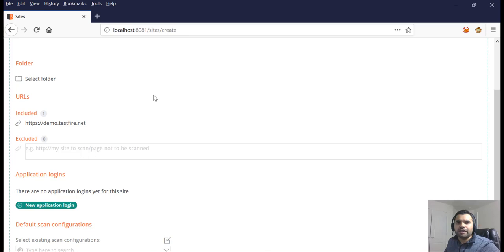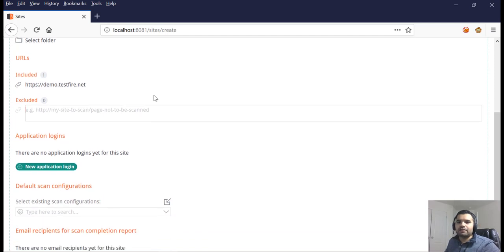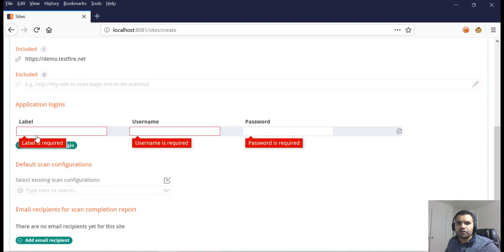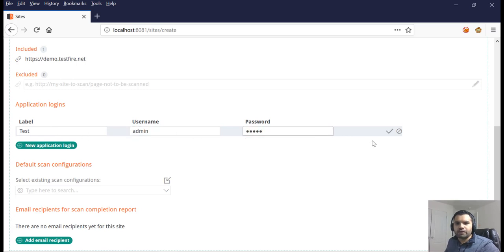And as you could see, this is a very simple to use interface. There is no rocket science. Even someone who does not have a good security background or experience can still go ahead and schedule the scans. Application logins: if you want Burp to log in and scan the site, you can do it here. We can say test admin, admin, then you hit this button and it's going to save.